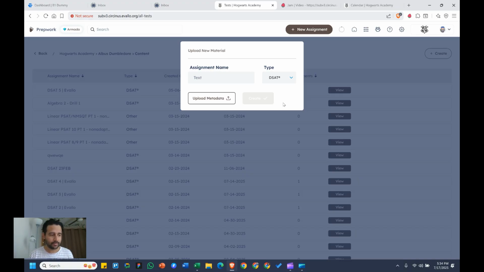So before we get started, just a quick overview of all the terminologies that we're going to be using. Assignment is the term that we're going to be using for any kind of test that can be assigned on Evallo. It could be a drill, it could be a full length test, it could even be a PDF based test. On Evallo it is called an assignment.